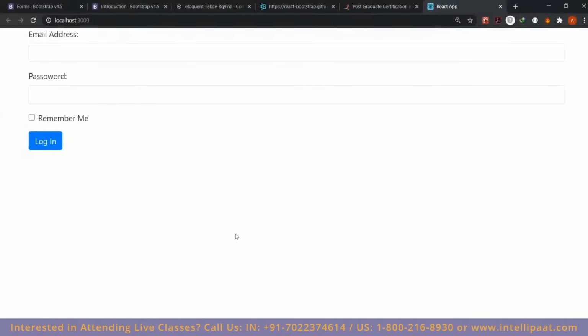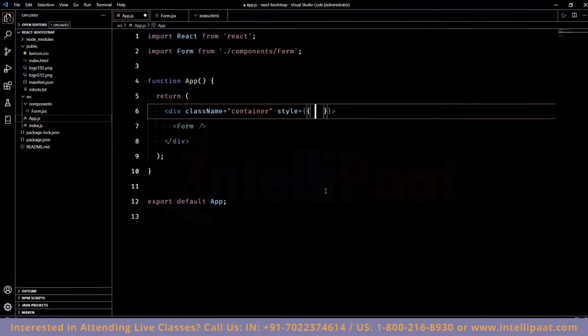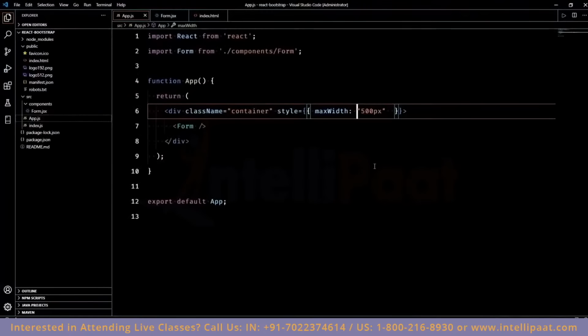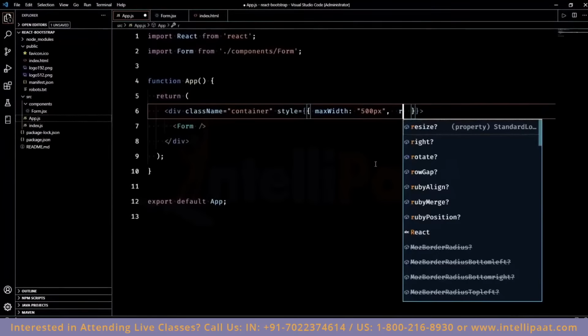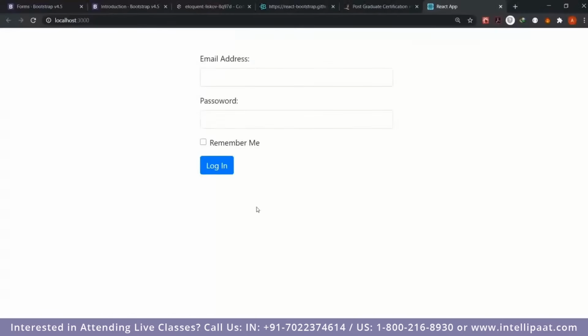Now this does not mean that I have to only use Bootstrap styles. I can add my own styles, as I'll show you here. So all I have to do is use style, and I want the max width to be 500 pixels. Save this, go back, and as you can see, it's squished down. Now if I want to reduce this even further, I can just type padding and make it equal to 50 pixels. Save this, go back again, and as you can see, now it looks like an actual login form.